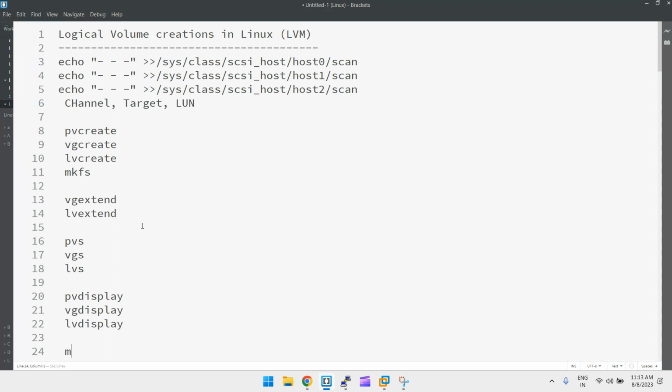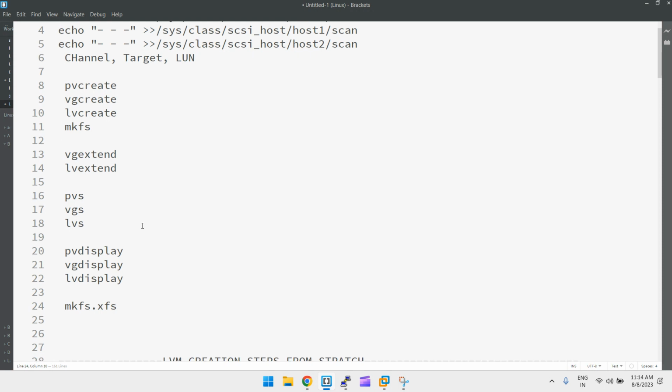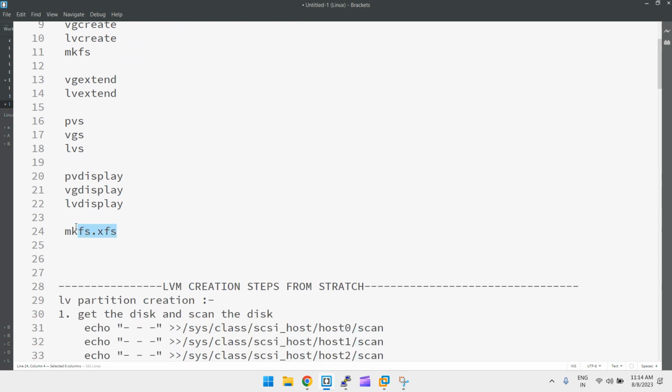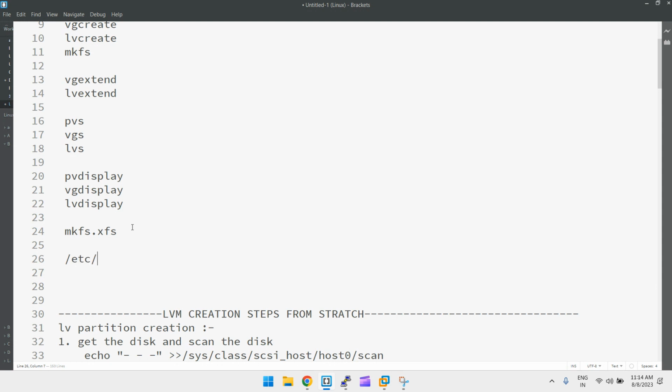And mkfs dot xfs or ext4, or ext2, ext3, whatever file systems we want, you can just assign those file systems. And then finally we can add an entry in /etc/fstab for permanent mounting.